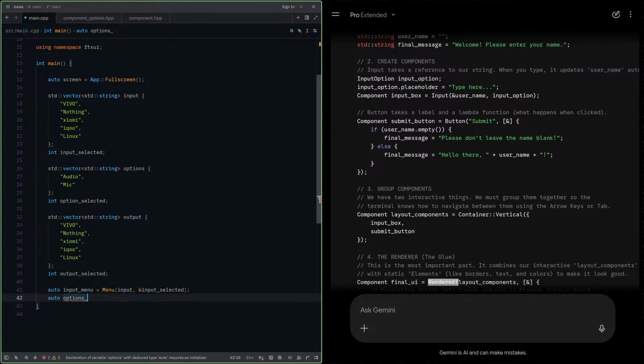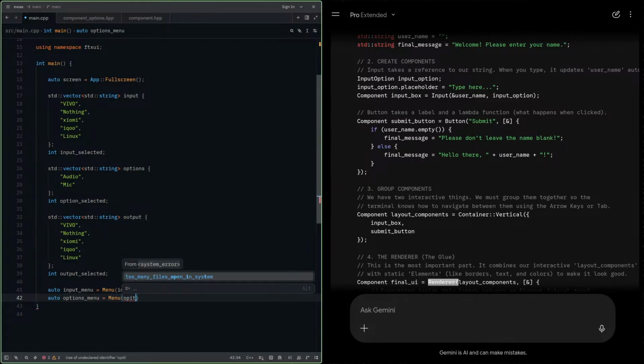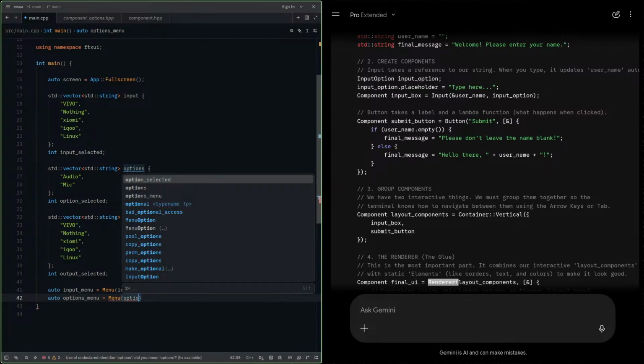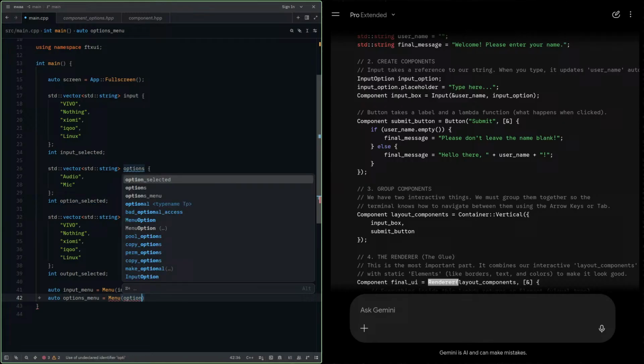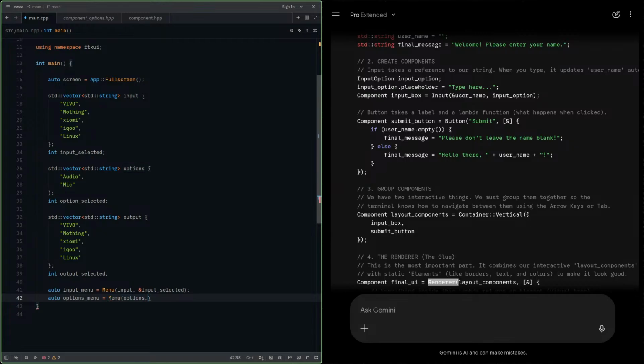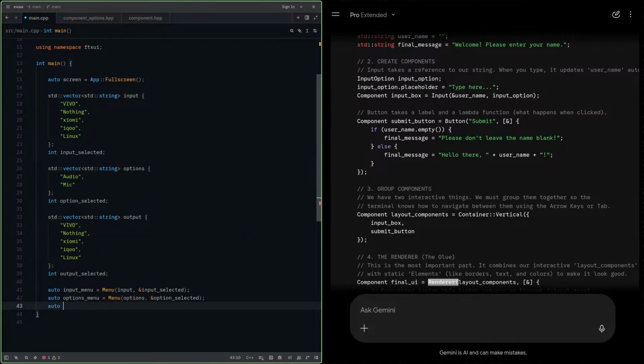This is the first menu. Then we have options underscore menu, which will take options, and which will take options selected. Take another one where I will take output underscore menu.